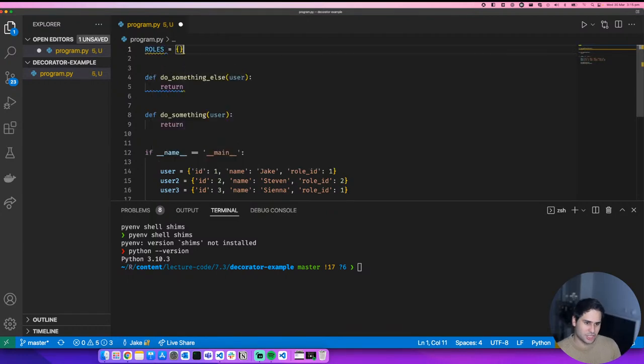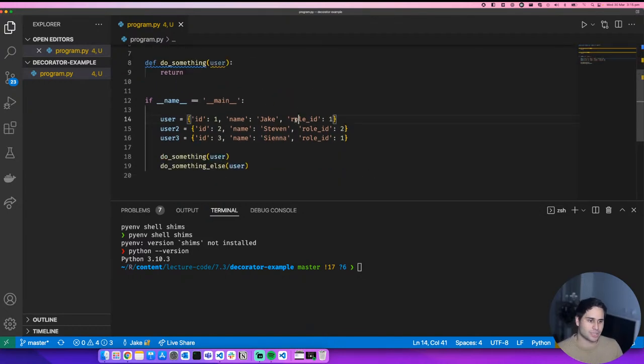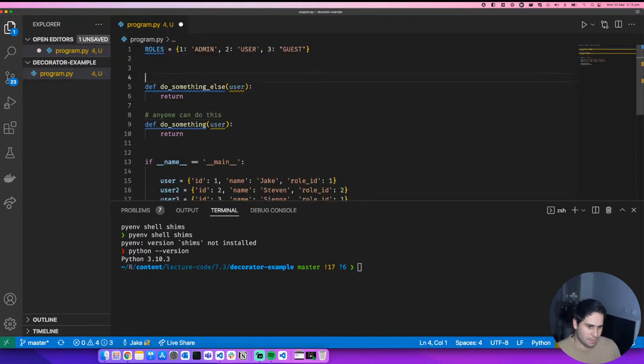Roles can be equal to a dictionary where 1 is going to be admin, 2 is going to be, let's say, user, I don't know, and 3 is going to be a guest. Okay, all right, so this is just some global definition here called roles. But basically, we don't worry about that. All a user has is some role ID. And the idea is that some users can do some things in our system and some users can't. So do something might be, anyone can do this. Do something else might be only admins can do this, right?